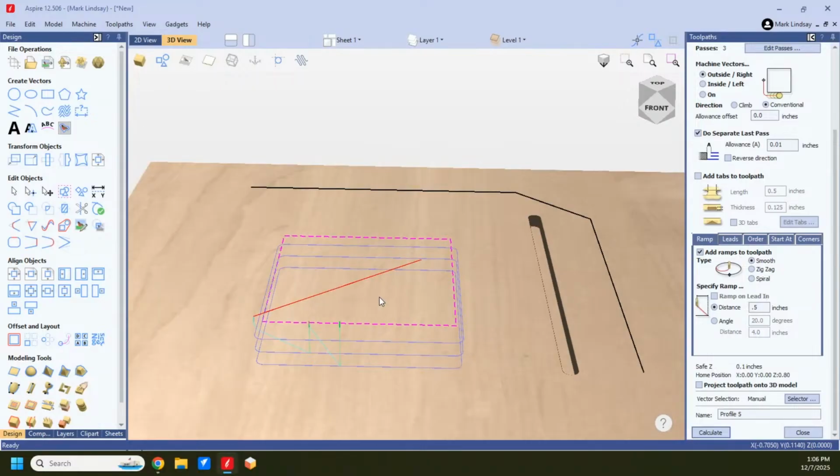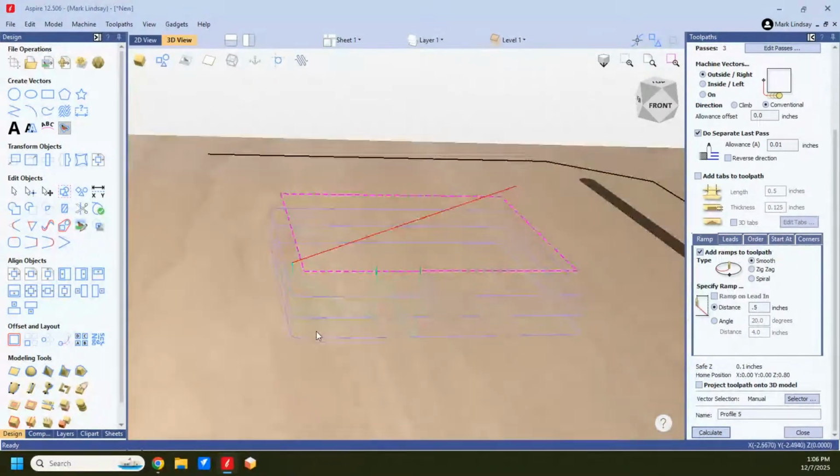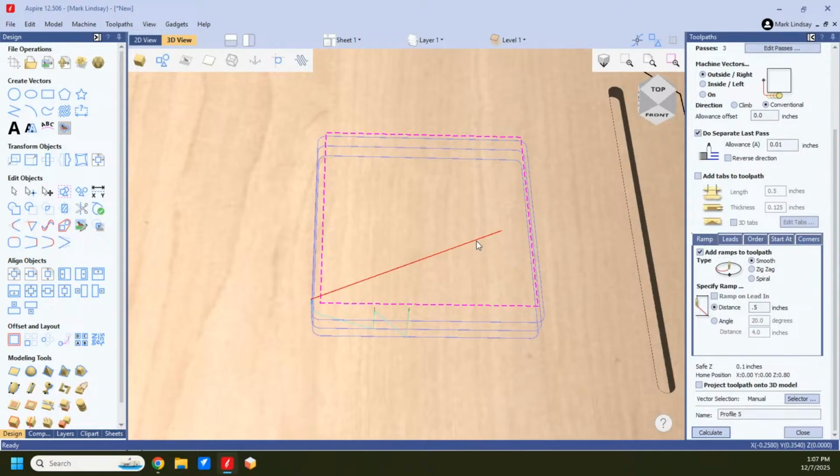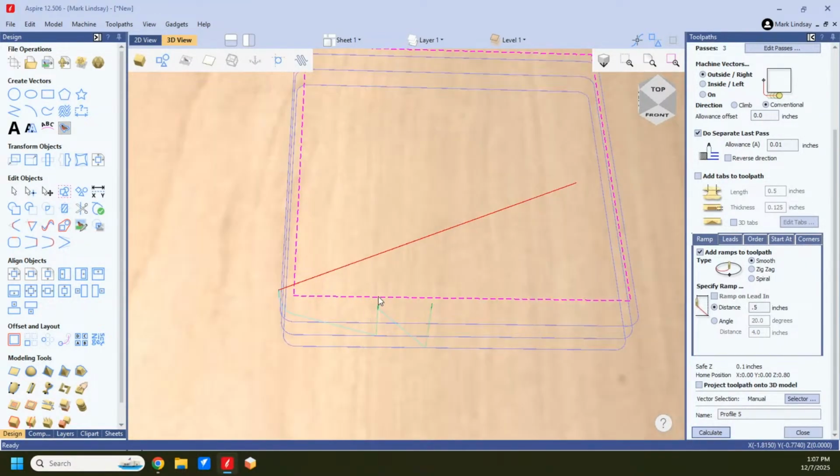The reason for doing a separate last pass, and again, all my plunge moves are exactly the same, is to remove those dwell marks of where the plunge and the retract took place. It's also to remove the witness marks made by machining all three passes. The last pass is going to ramp.